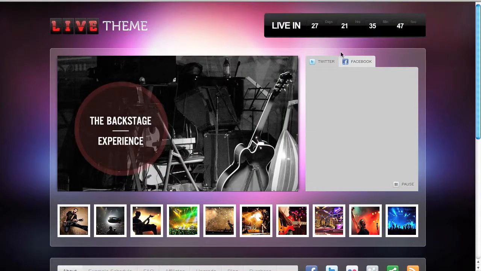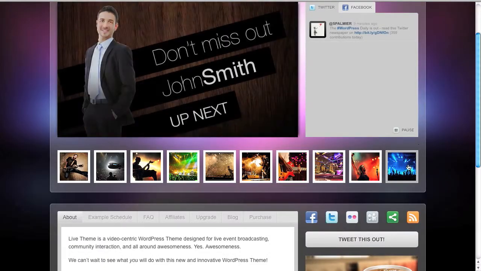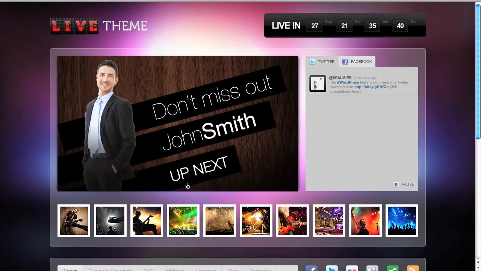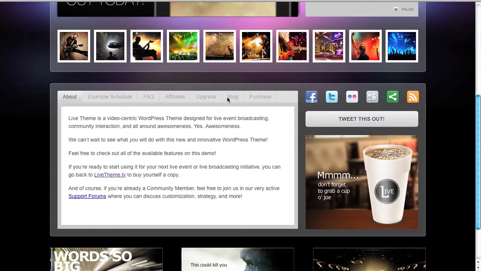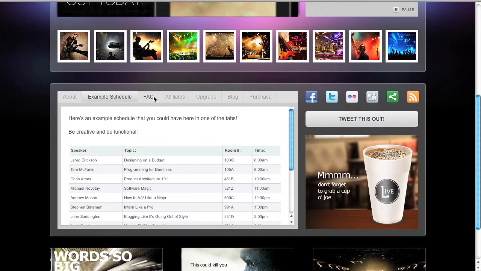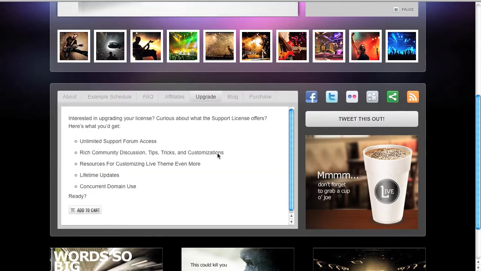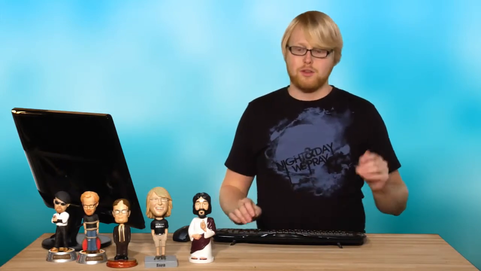They have nice Twitter and Facebook integration. They have a live countdown. You can pull in a Flickr gallery, a nice big slideshow when we're not live, as well as other information, schedules, facts, all that kind of stuff. And this all runs on their standard theme infrastructure. So it's a quality infrastructure in WordPress. It's a theme that's been optimized to work in the best way possible. So I encourage you guys to check out livetheme.tv.